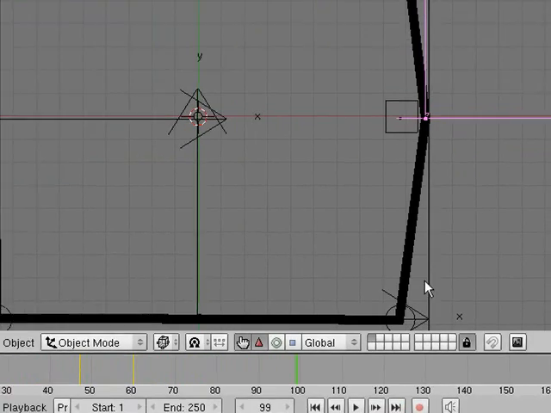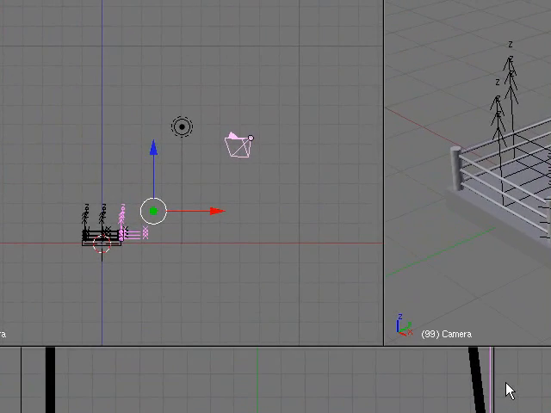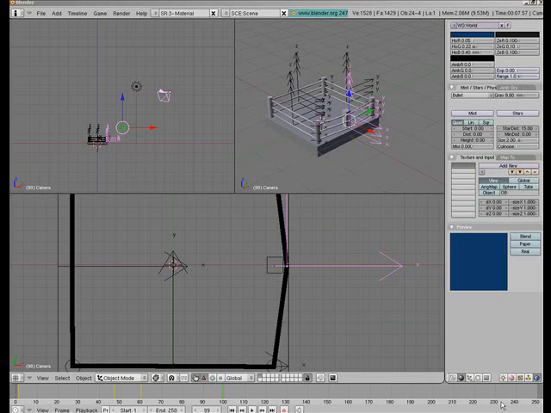You can even move each of the ropes individually instead of the whole lot of them at once, but that's how you do that. Cool, thanks for watching.